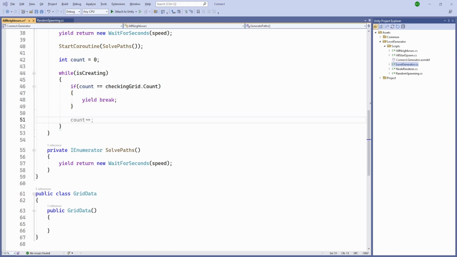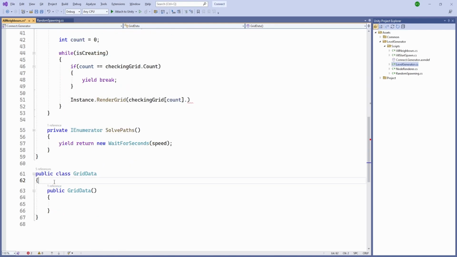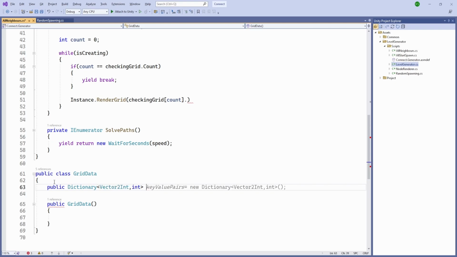But if it is not, then we need to render our grid, which is going to call from our instance, which is the level generator, and we'll pass the render grid function, and it is going to be from the checking grid, and we'll pass our count, and our grid data is going to have a public dictionary which goes from Vector2Int to an integer, and we'll have it as grid, and we'll pass our grid, and let's use underscore so we can rename it.